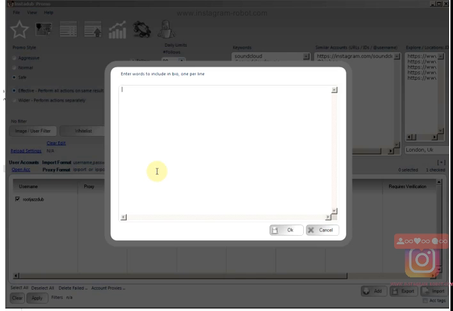Give it a go, see how it works, but do monitor it. The program really is a framework for you to build your actions, to monitor them, to analyze them, to tweak them, to get the best responses from it. So yeah, do be aware of what you're doing.